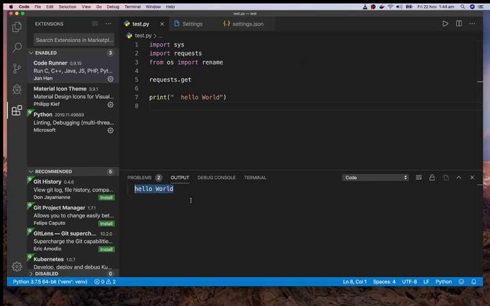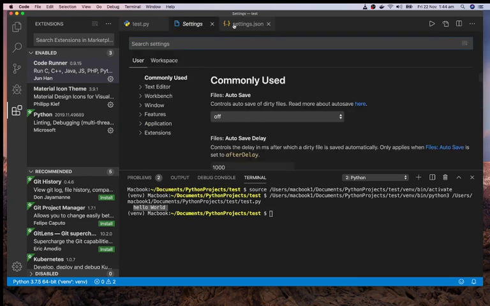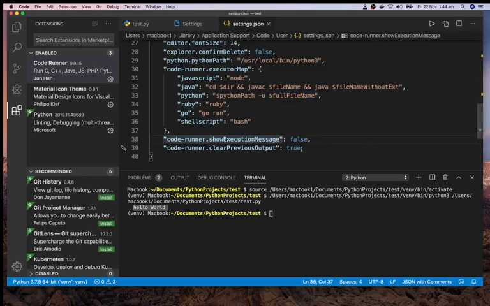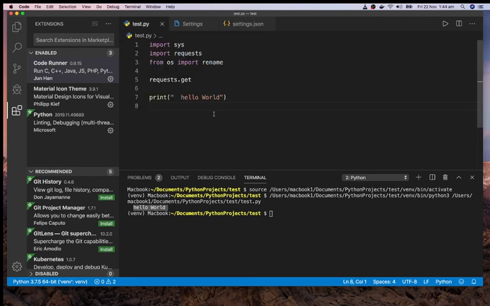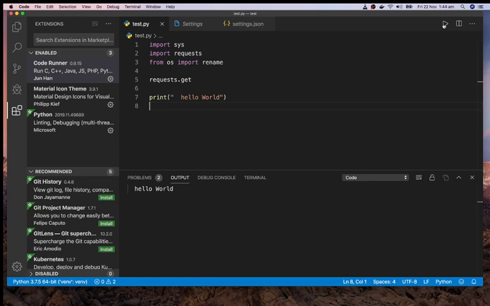You can notice that it doesn't show anything else, like previously, when it was showing us all those things here. There are two settings here where I said to clear the previous output, and we also don't want to see the file path and other things. So it will give us a very clean output when you run this here.